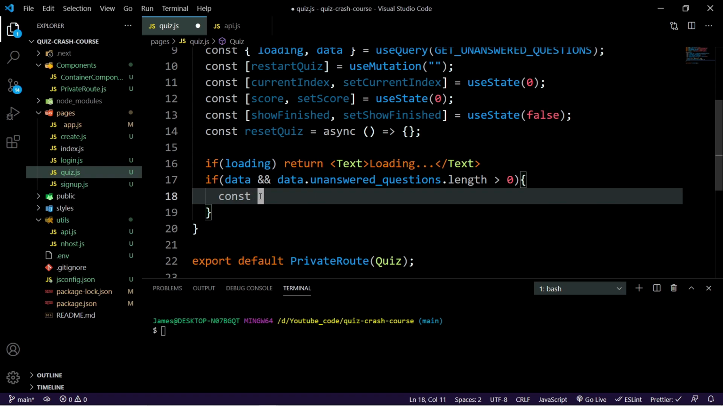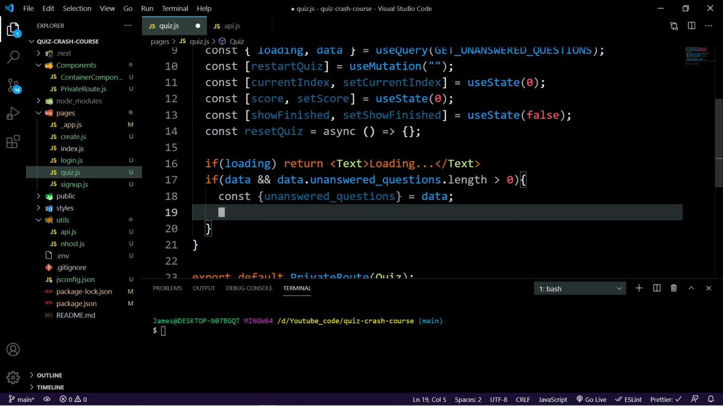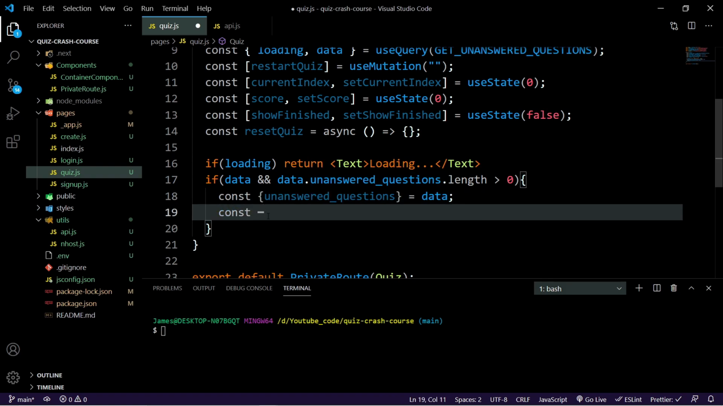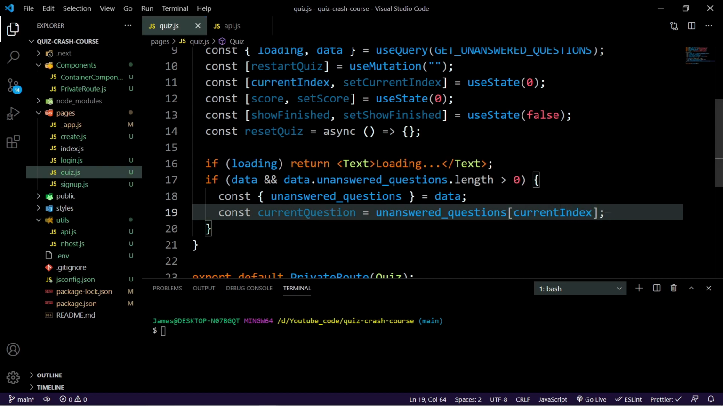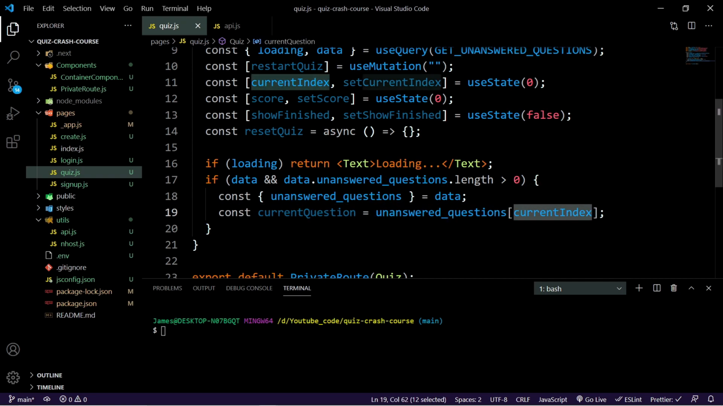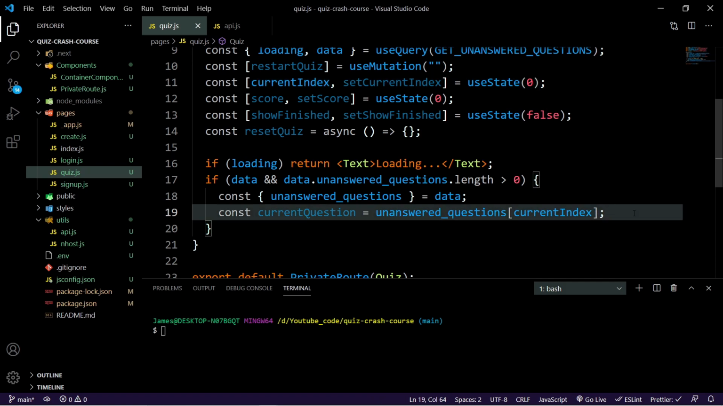So now what we can do is say const, deconstruct the unanswered questions. Deconstruct that by doing unanswered_questions equals data. So basically what we're saying is the same thing as this, but deconstructed so it's easier for us to handle. We can then say current question is equal to unanswered questions, and then pass in the current index. So what we're saying here is we expect the current question that you're on to be the unanswered questions at the current index. We have the current index, and currently it's 0. So that would be the first question.